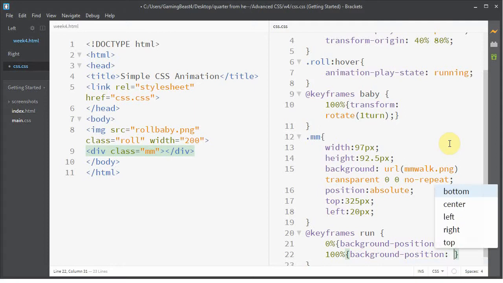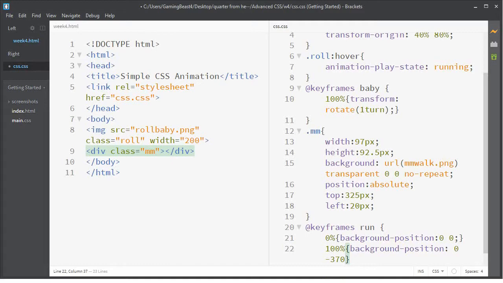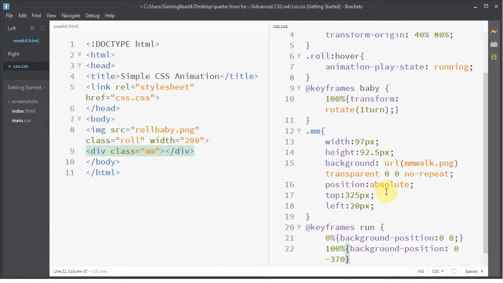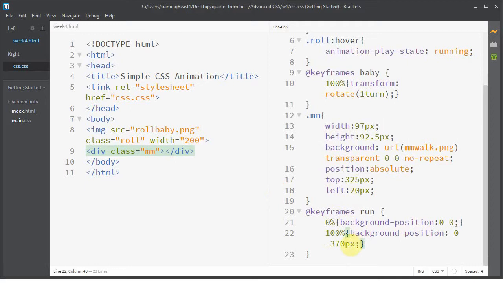So we'll say it's still going to be 0 from the left, and it's going to be around negative 370-ish because the picture is 370. So I'll just put in the actual height of it. So when the animation is done, it's still going to be 0 from the left, but it'll have moved up 370 pixels. All right, that's what's going on there. And that should be about it, like all we need to do for this. So now we need to get in here and apply that animation to Mega Man here.